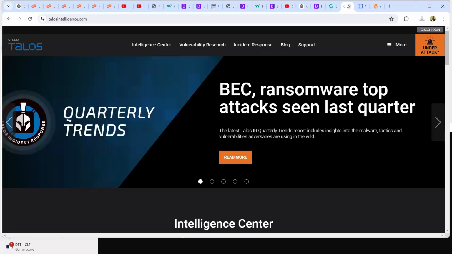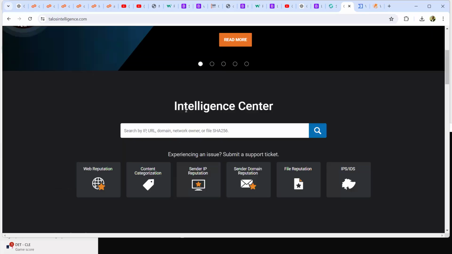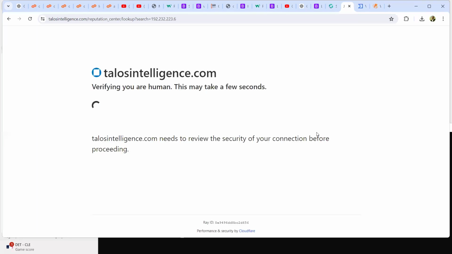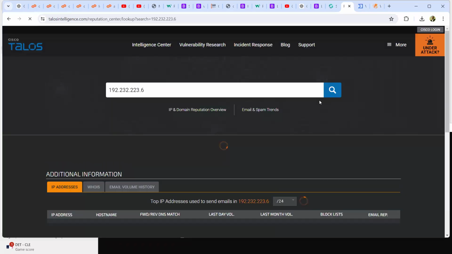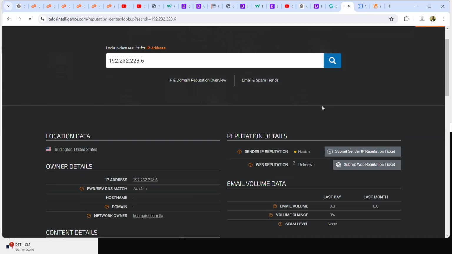I could go to Talos. This is Talos Intelligence Center. I could go to Talos and say, please, I want to give you an IP address. I want to give a URL. I want to give you the website domain name. Please tell me if this is vulnerable or not. I could go to Sucuri. I also put a website name, put an IP address, and I can tell it, please, can you tell me if this is vulnerable?